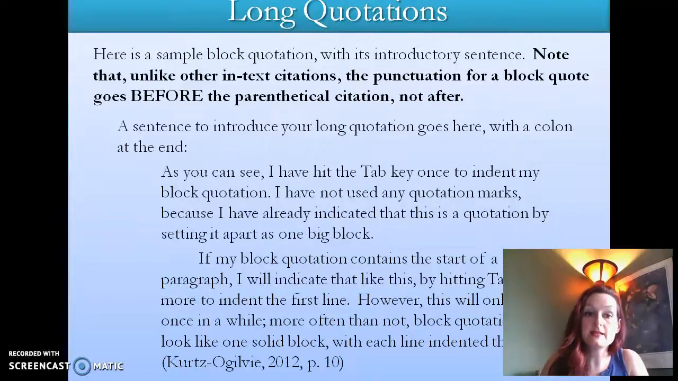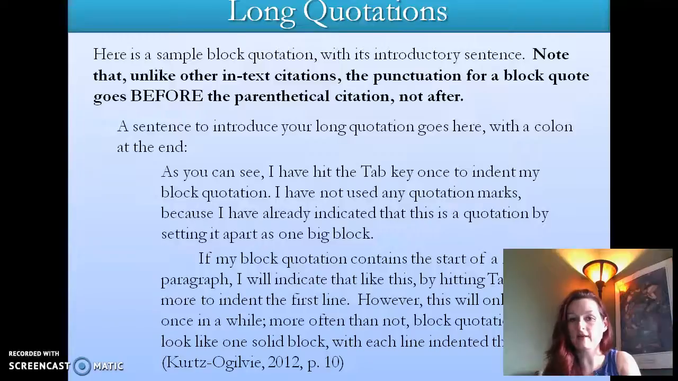So here's my example. A sentence to introduce your long quotation goes here with a colon at the end, colon, new paragraph, tab over once, start the quote, la la la. I'm giving you an example of a quote that does have a new paragraph starting in it, just so you can see what that looks like. So I'll start my new paragraph, I'll tab over once again, finish my quote, and then I've got my punctuation at the end of the quote, I've got my parenthetical citation, and I'm done.